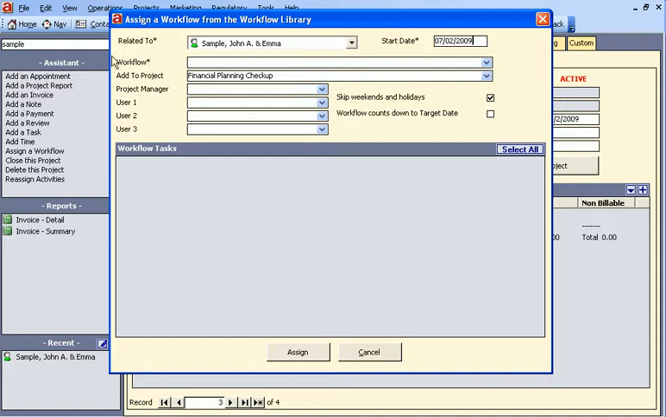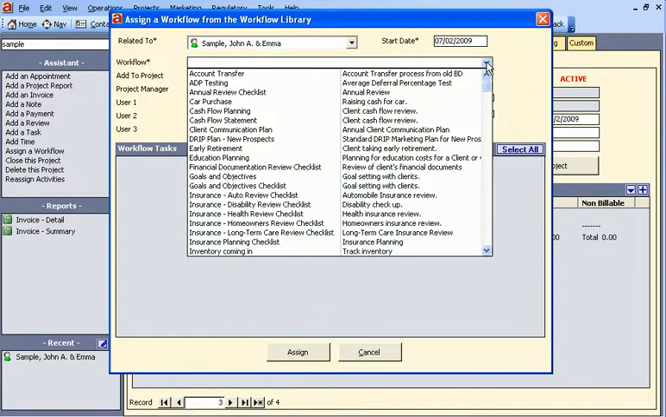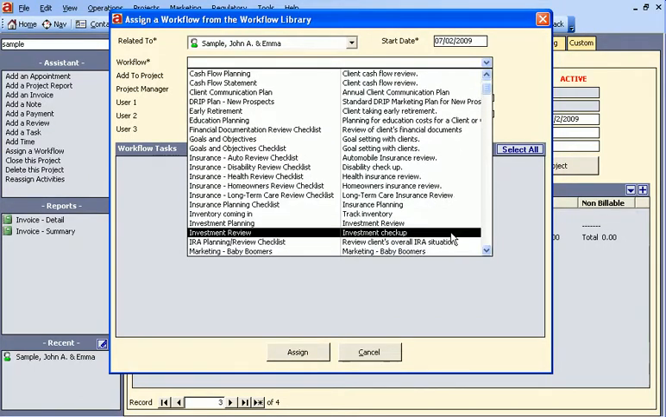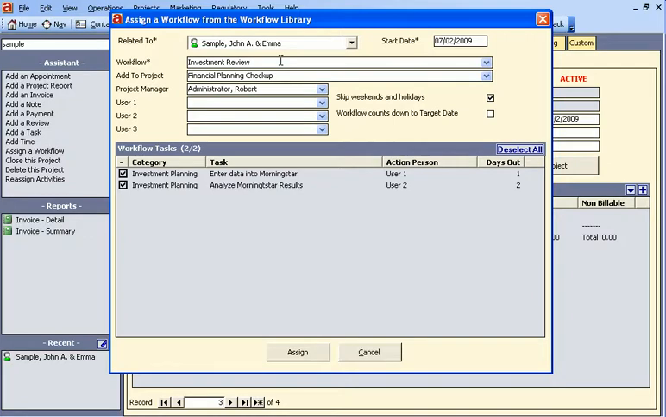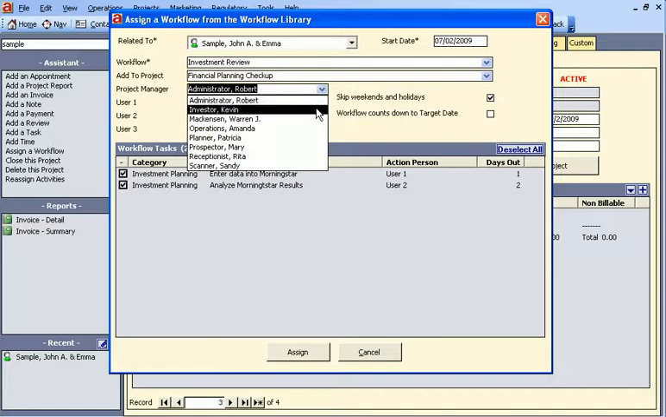Field, the workflow pick list includes all workflows that are stored in the workflow library. Let's select the investment review workflow. In the Project Manager field, select the employee who is most likely to be responsible for this type of work. We will select Kevin, Investor.